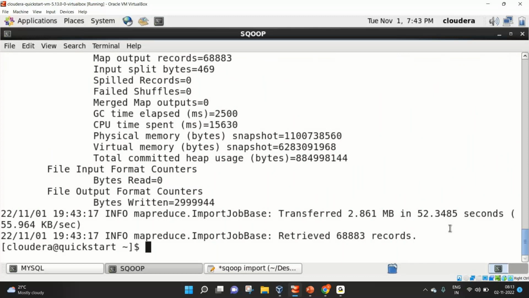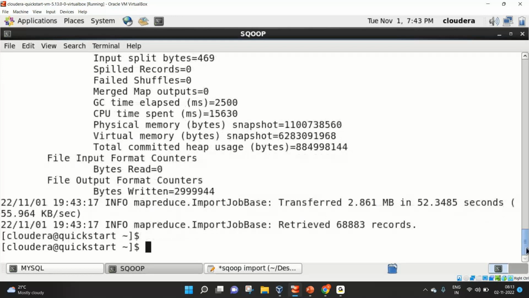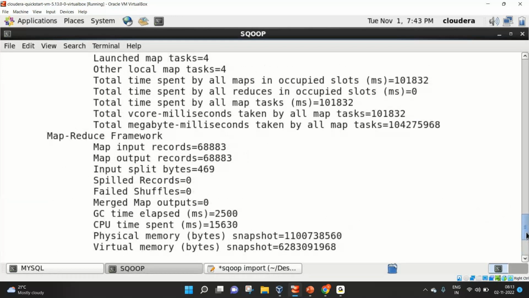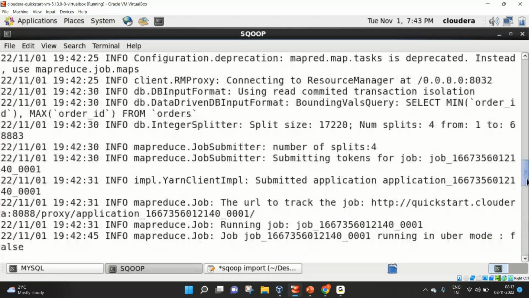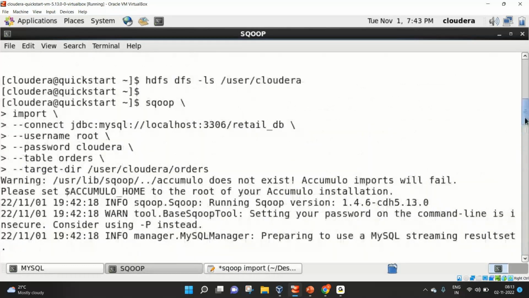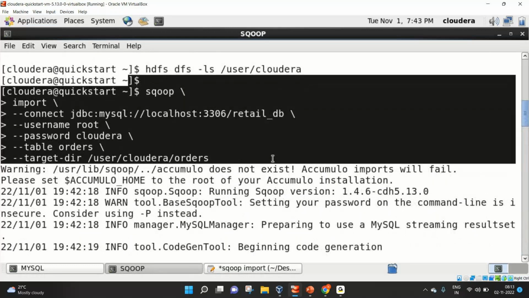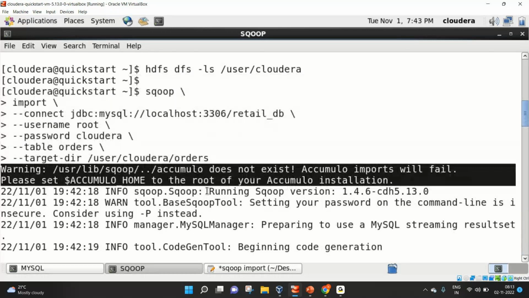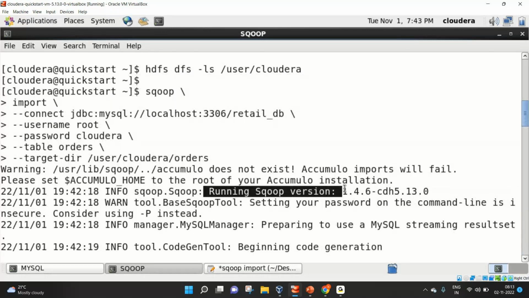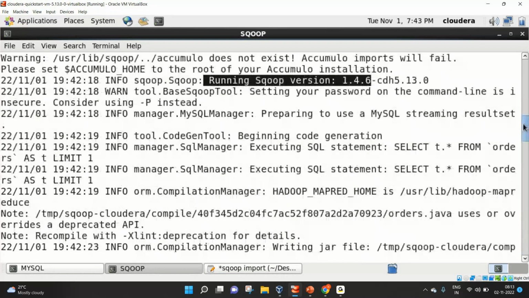So the import operation is done, and there are very important processes you have to understand about the internal details. So that is really important. Let me scroll up. This is the place where we ran the query, right? And as I told, you can ignore these first two lines. Then you can see the Sqoop version it is trying to use is 1.4.6, and then it shows beginning code generation.